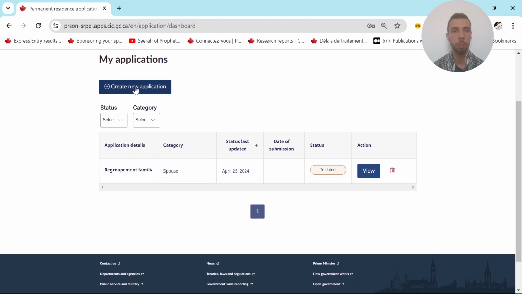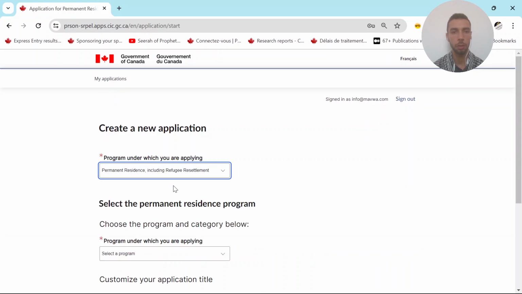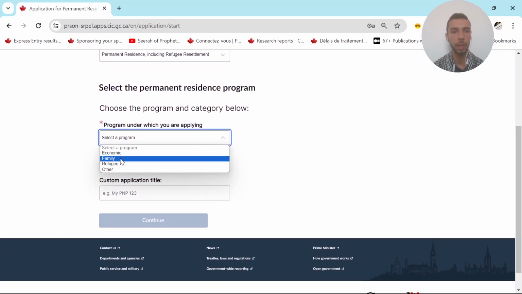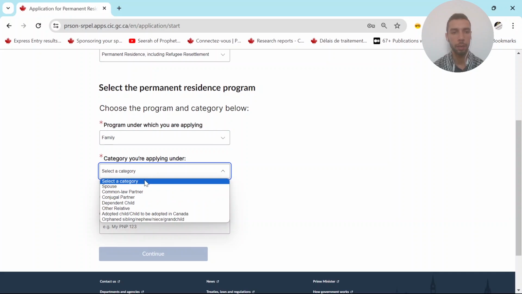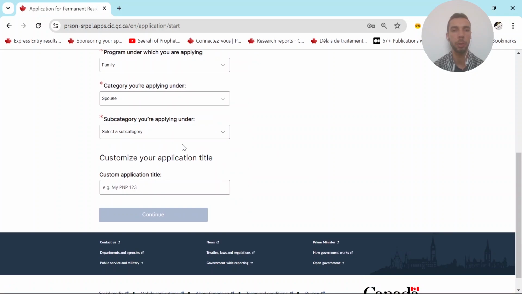So to create a new application, you click on this button and then you select permanent residence, including refugee settlement. So this is where you click, and then under program, you select family and spouse or common law partner or conjugal partner, depending on the category of people you want to sponsor. So for most cases, it's going to be spouse, where a permanent resident or Canadian citizen is trying to sponsor their spouse to come live with them in Canada.